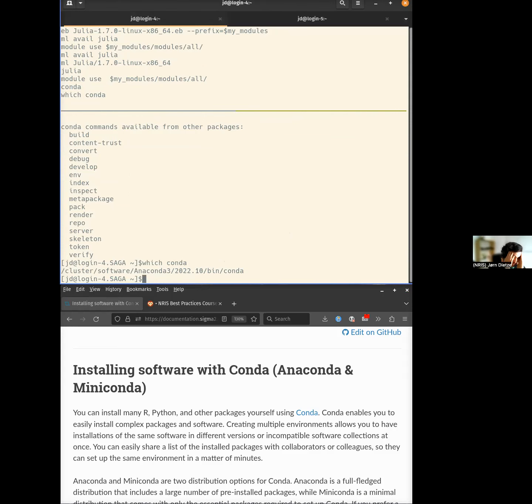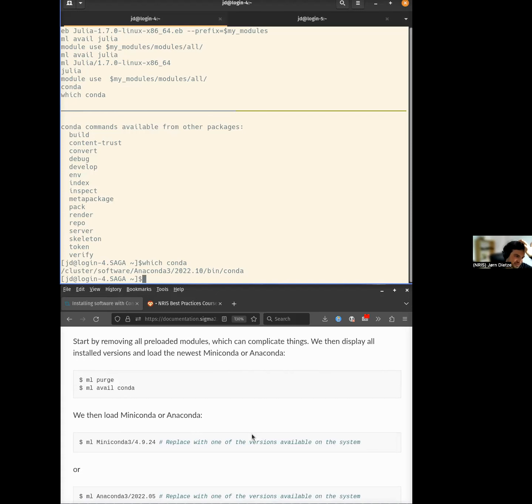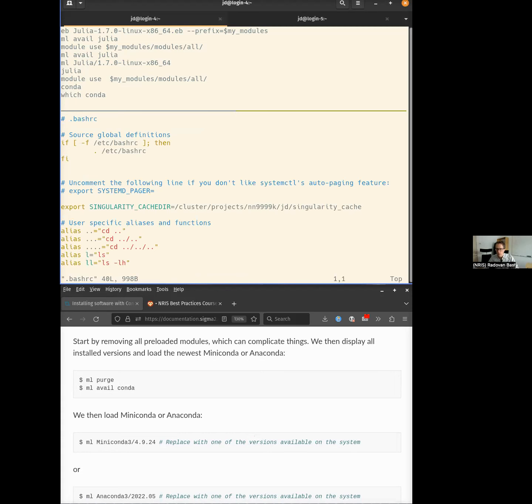This might, I'm not sure, maybe this is because I have something up. I hope I did not break something. Does it work for you, Radovan, if you write conda just on Saga without logging in, without loading anything? Because I have the feeling that I forgot to clear my bashrc. Testing. Nope. It doesn't work for you?